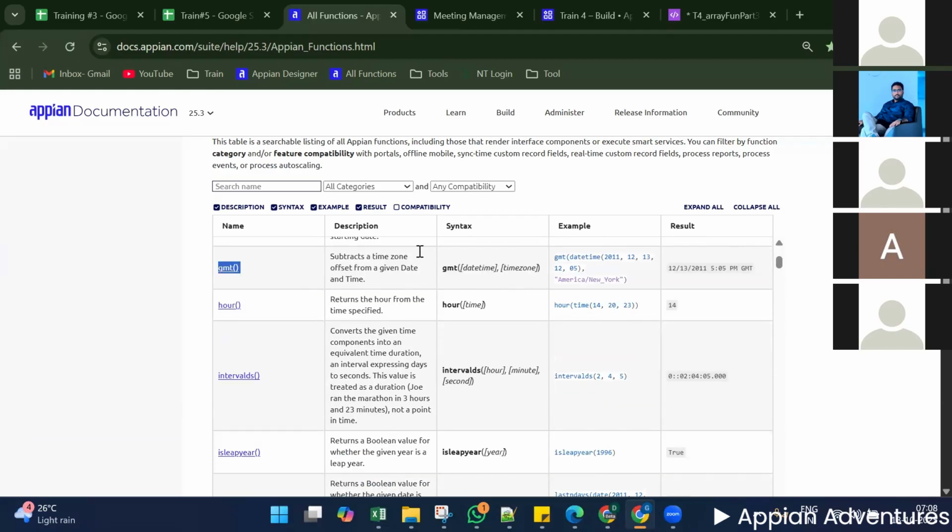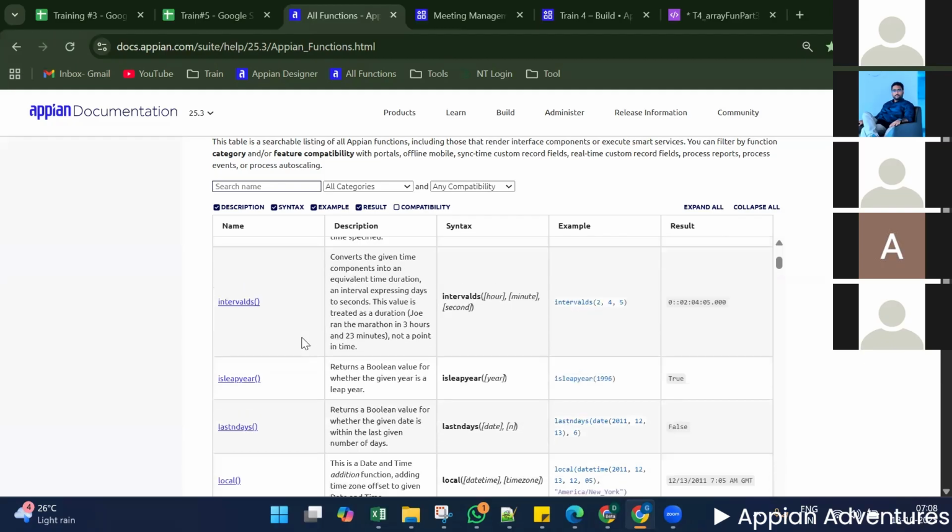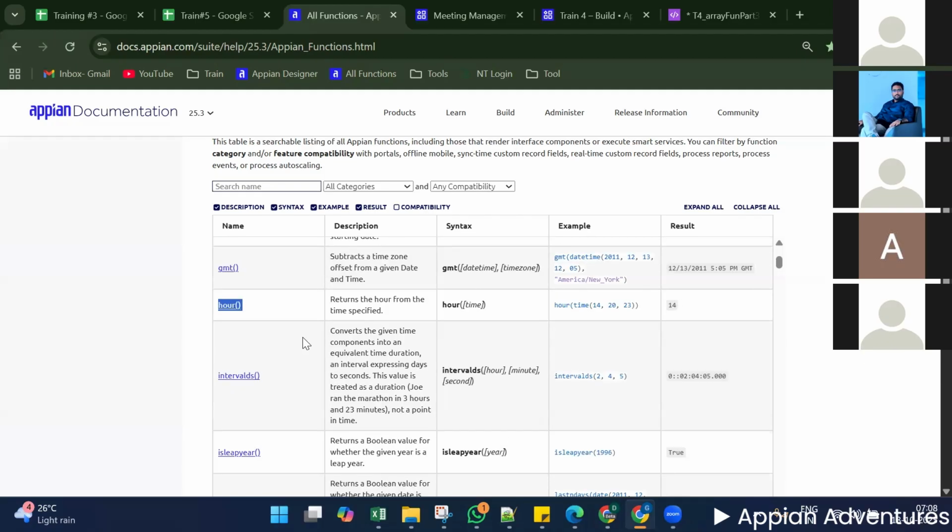If you want to print the hour of the time, you can use this HOUR function. Like day, year and month, which we have executed earlier, in the same way we will use the hour function to print the hours.